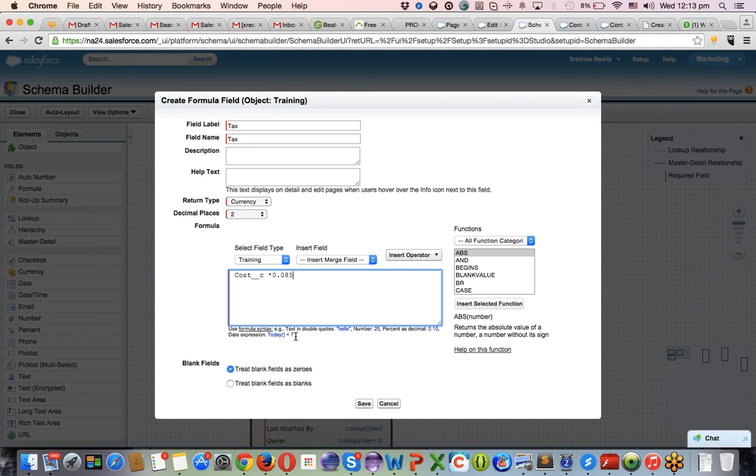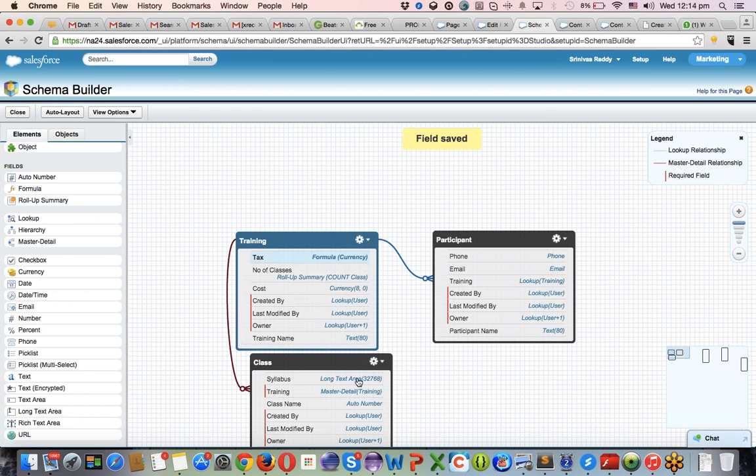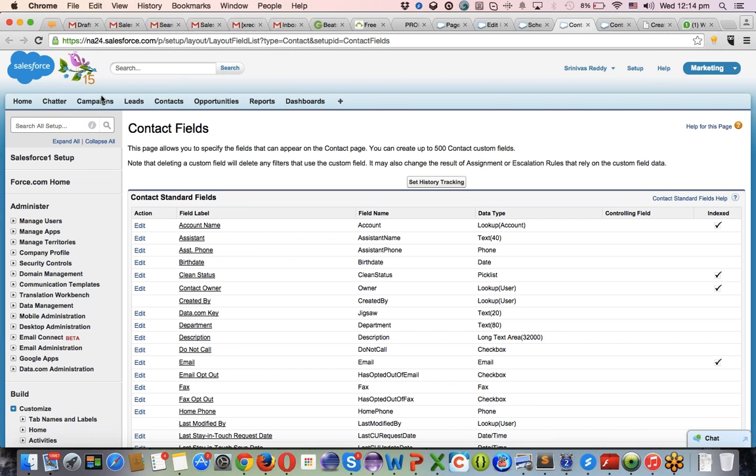So no need to check here, but there's a special button when you're doing this create formula field from the backend object. But I cannot see it here because it's a small screen on the schema builder. I'm clicking on save. That's saved. And now I'm going back to the tab. Where can I access this training tab, participants tab, and classes tab? No, I can't access it.